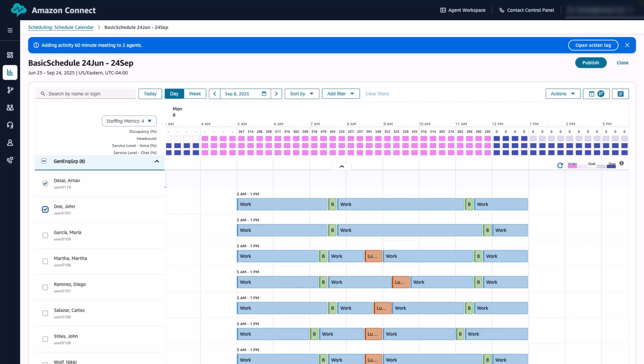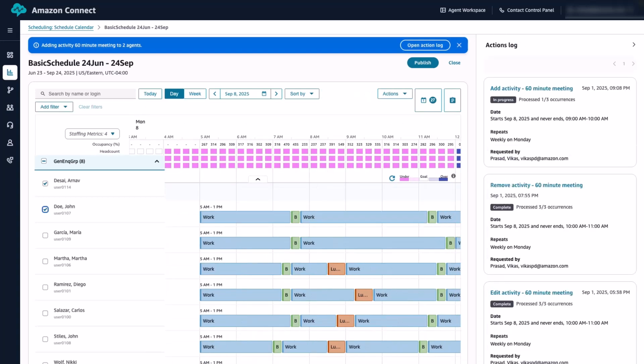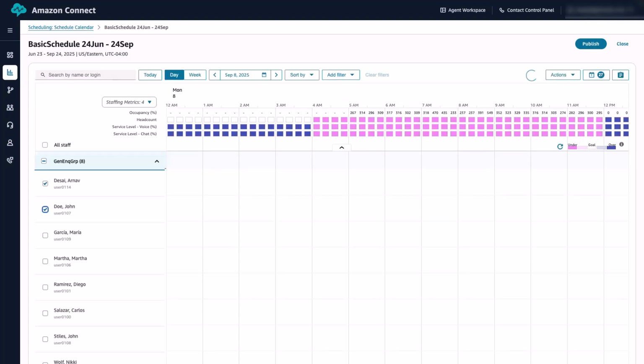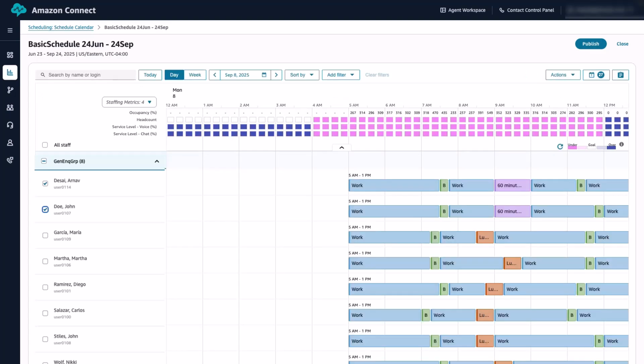A confirmation banner appears at the top of the screen when the system begins adding activities for the selected agents. Click the Open Action Log button in this banner to monitor the process. The log will show complete when finished, displaying both successful additions and any errors that occurred. Finally, let's refresh the draft schedule page to verify that this 60 minutes meeting got added and shows on the draft schedule page. Note that after making changes to the draft schedule, you must publish it to allow agents to see the recurring activities on their calendar.